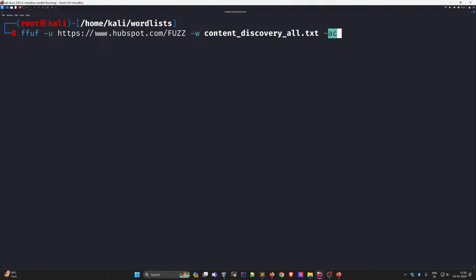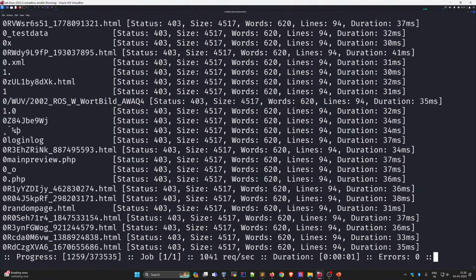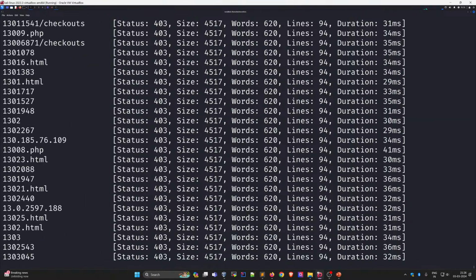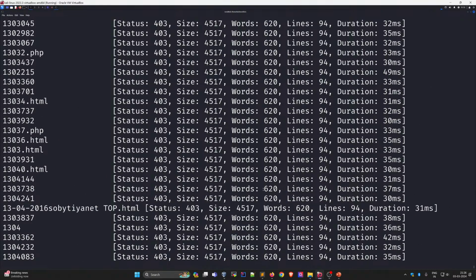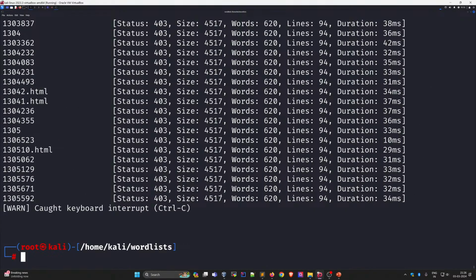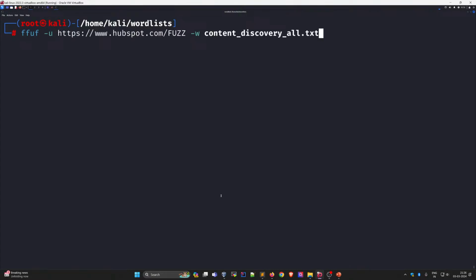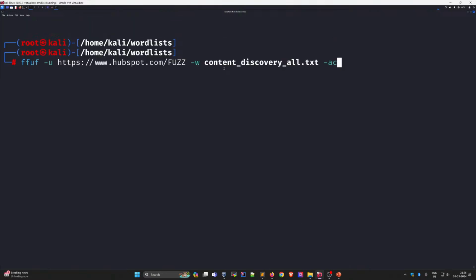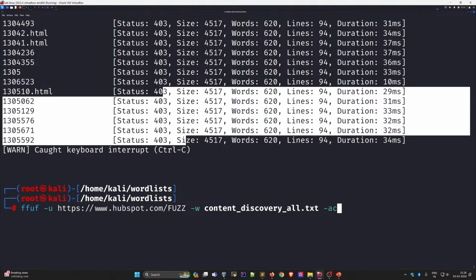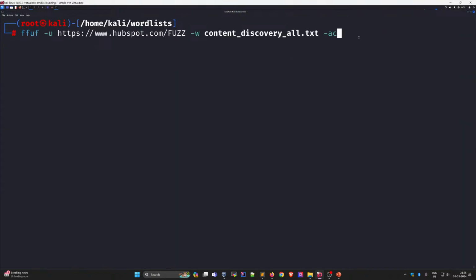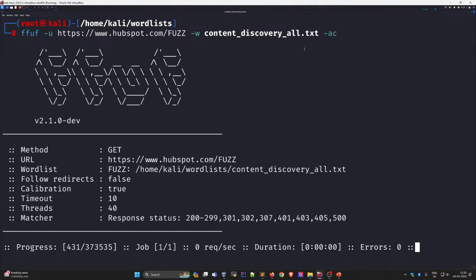Or you can use this AC. So why do you use this? What happens is sometimes the application gives an error. See, 403. So if you are using AC, 403 means maybe they are blocking us. So you can use this AC, and it will remove this. Okay, let me show you. See, now no error.